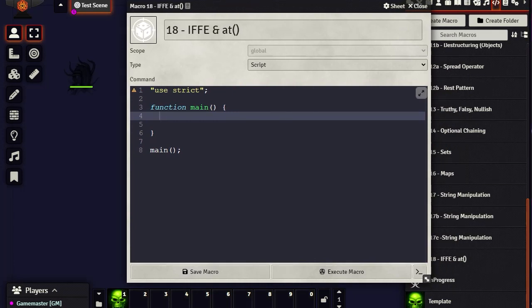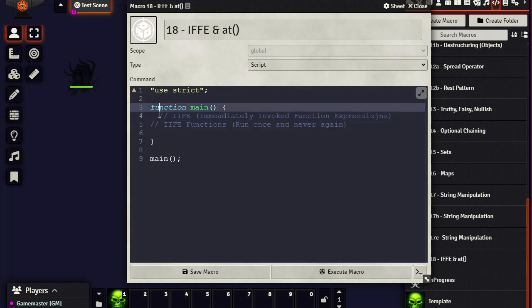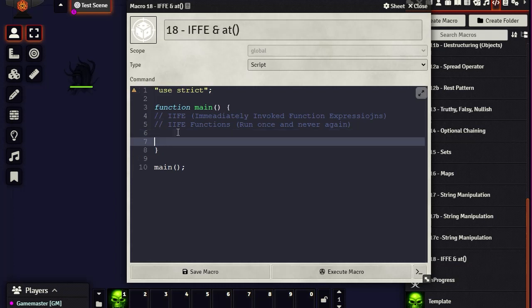I'm going to cut my comments real quick and paste them here. As you can see, IIFEs are immediately invoked function expressions, and IIFE functions run once and never again. The reason is that once they have been invoked, they can't be invoked again, because they actually don't have a name. The way you would declare an IIFE is basically inside parentheses, where you put your function information.